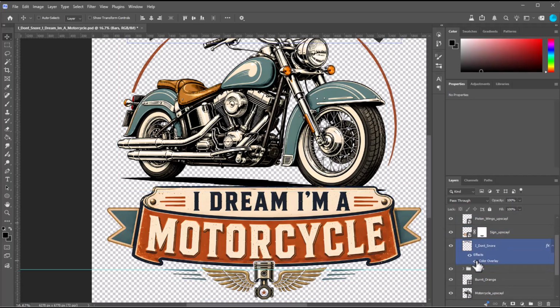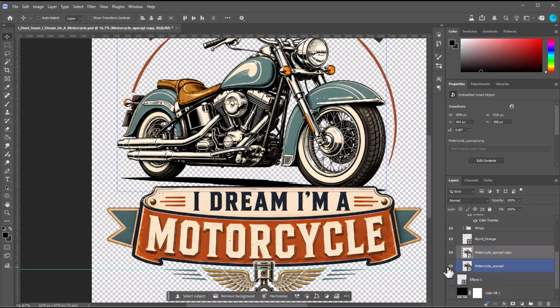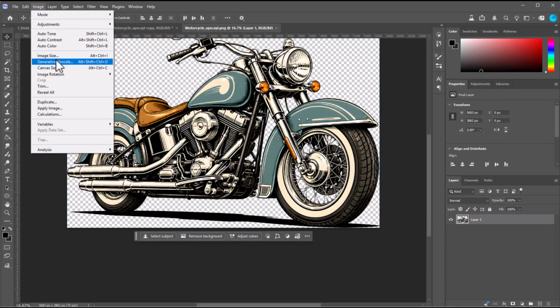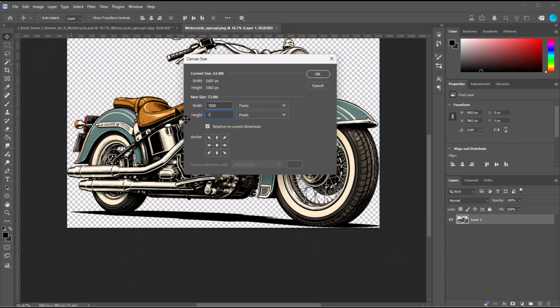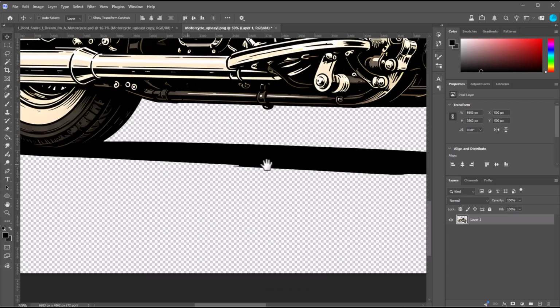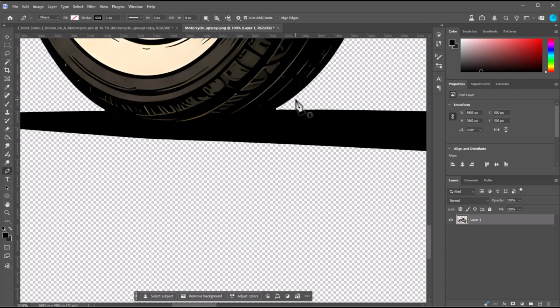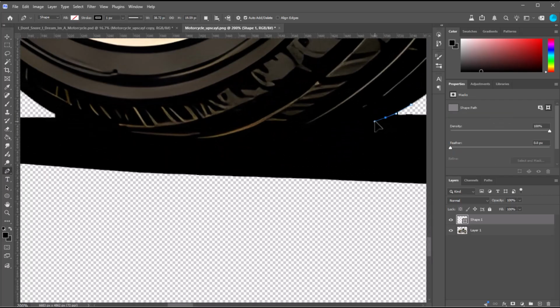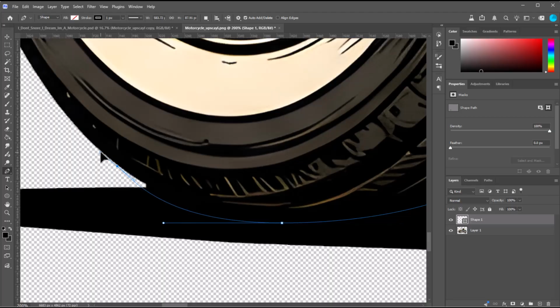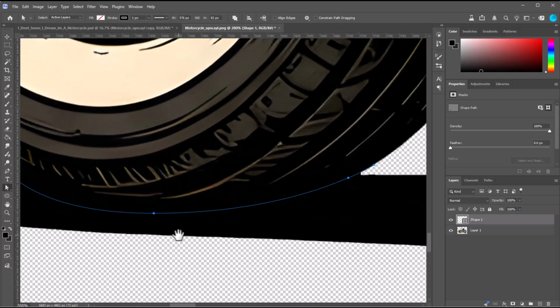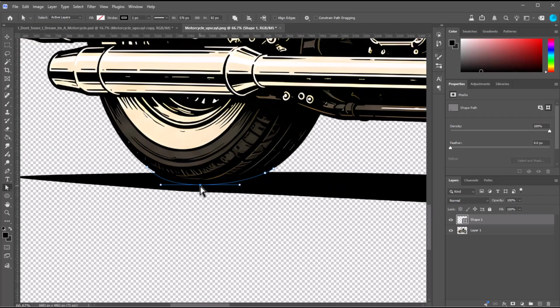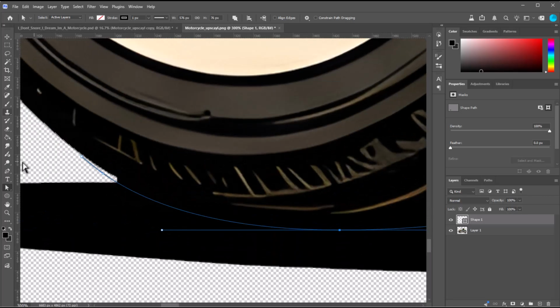The heavy black shadow under the bike has been bothering me, so it's time for a more professional fix. I'll duplicate the motorcycle layer and expand my canvas size by 1,000 pixels to give myself plenty of room to work. Using the pen tool, I'm going to draw a precise path along the bottom curve of the rear tire. I'll use the direct selection tool to tweak the anchor points, making sure that curve is seamless.